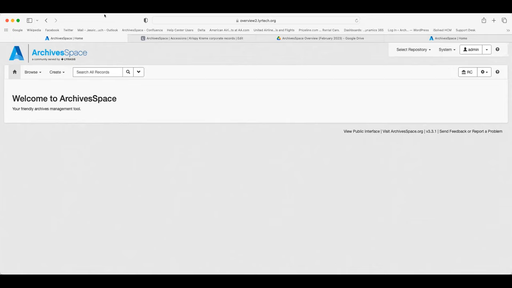Before I dive into this demo, I want to mention that all of the examples we are using today are real collections held by ArchivesSpace member organizations. These organizations have made their metadata available to the program for the purposes of education and training and in the interest of creating a more diverse set of example data. We're really grateful for that.